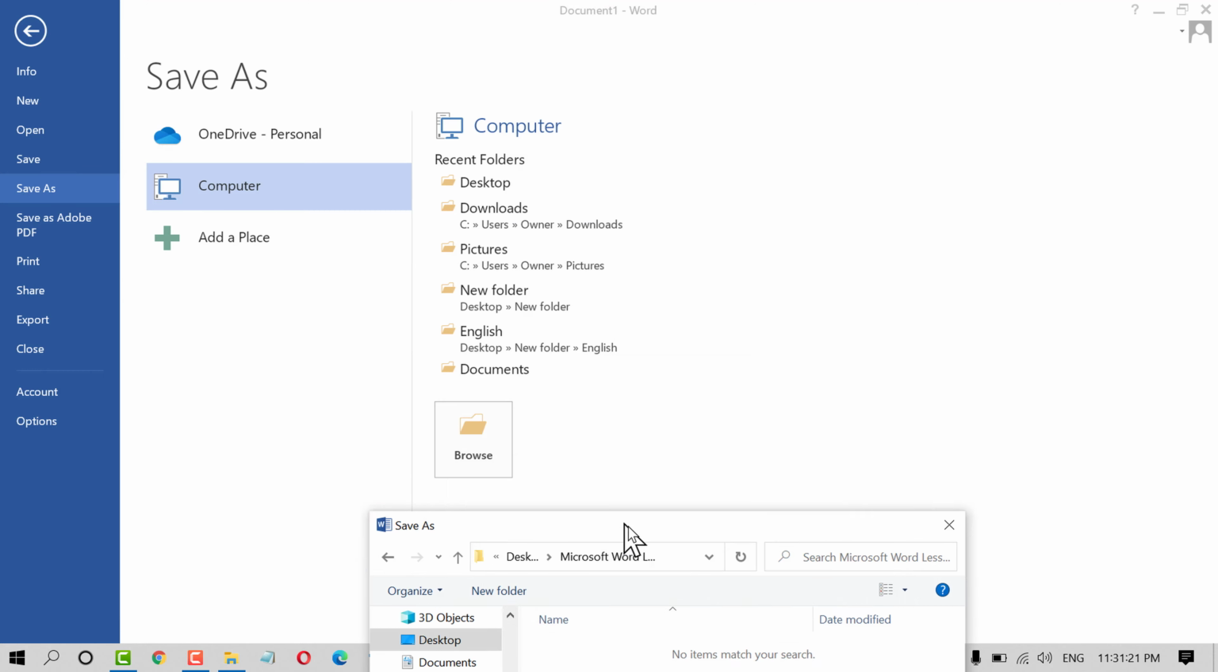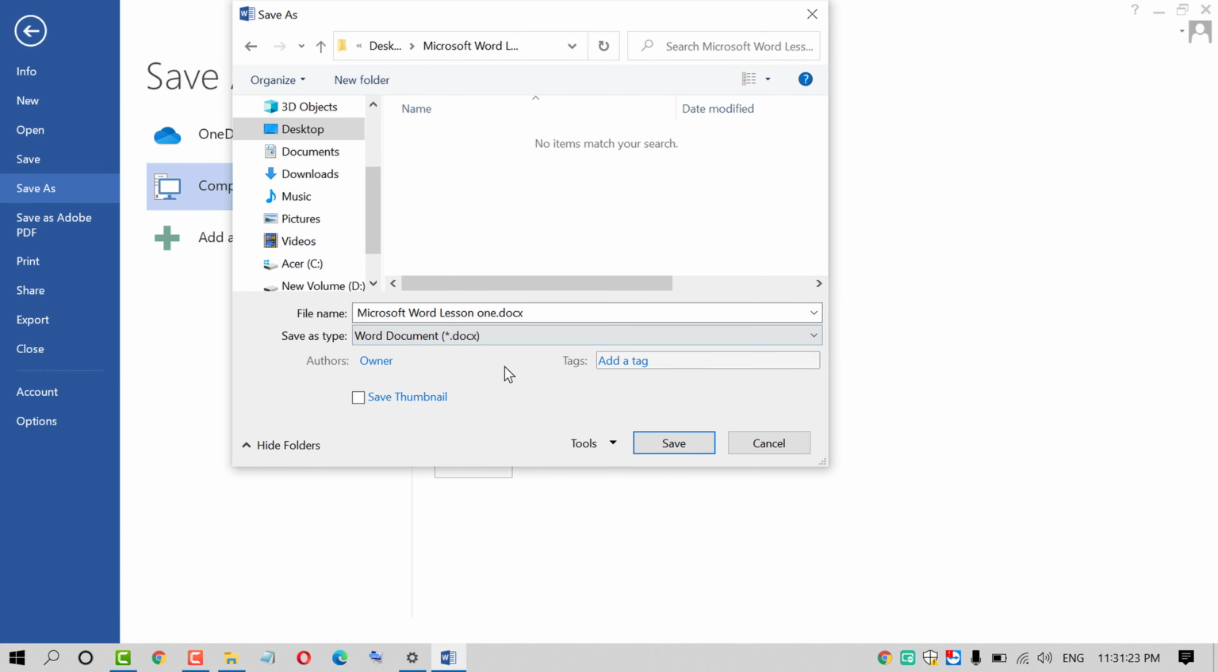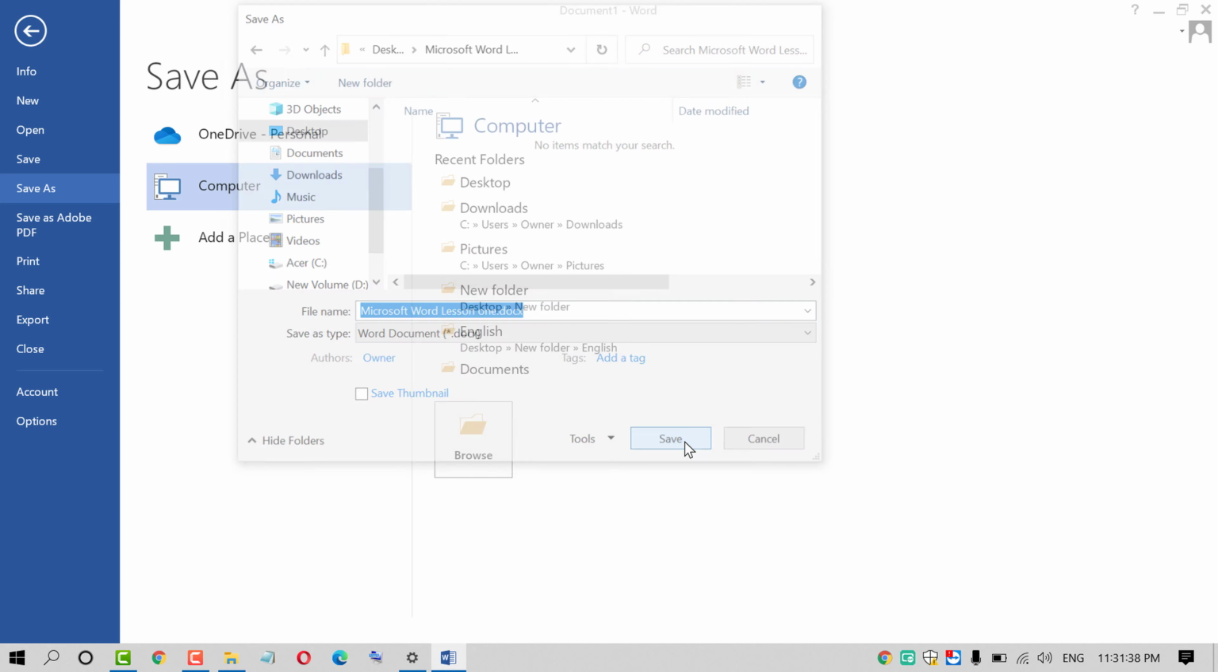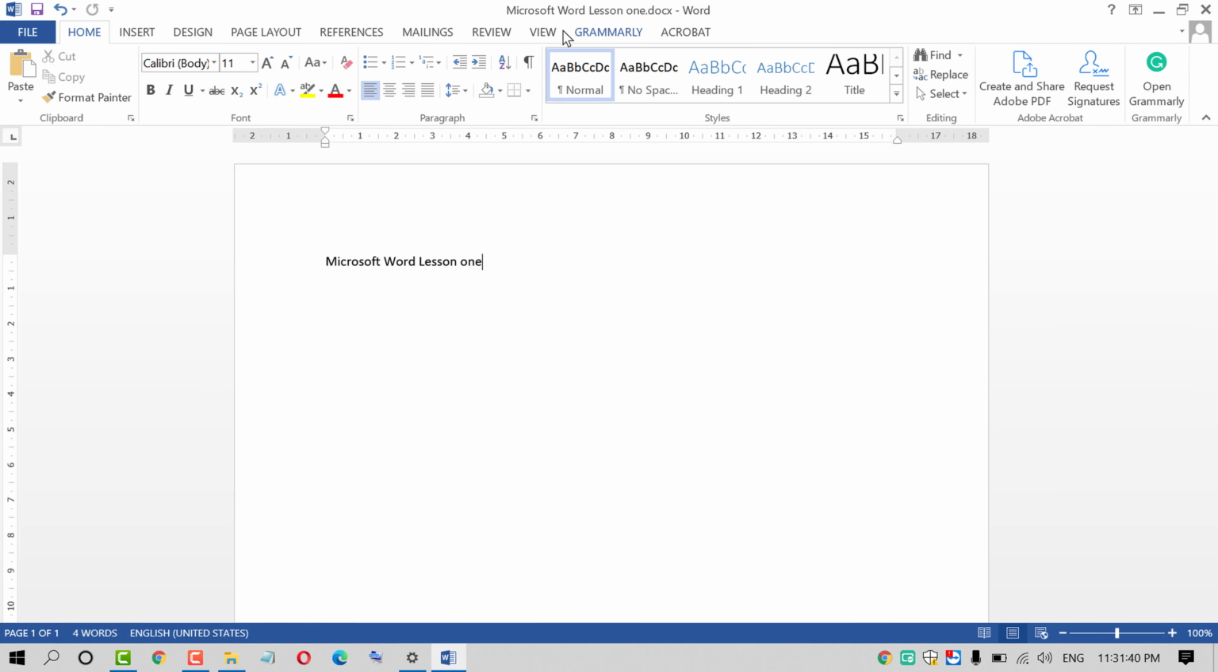Because I started this document with this line, Word always picks up the first line and saves your documents according to what's written in the first line. So you can actually save the name. Can you see now? This has changed to Microsoft Lesson 1.